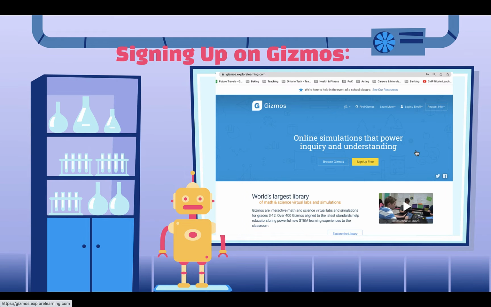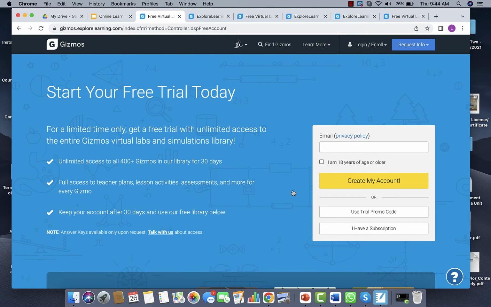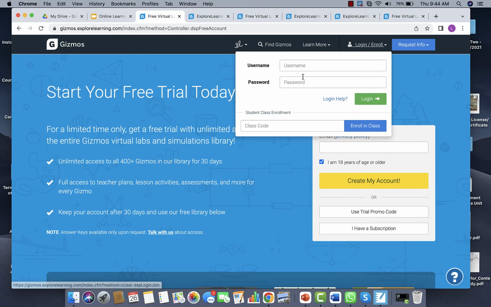To begin, go to the Gizmos website. Once you're there, click on the Sign Up for Free button, type in your email address, and click if you're 18 and older. Click Create My Account and follow the instructions set out. Once a teacher account is created, teachers can create classes and create class codes for students to join, access student login information, assign Gizmos to students, and view assessment results for each student. However, if you don't sign up, you get a 5-minute limit to Gizmos simulations.